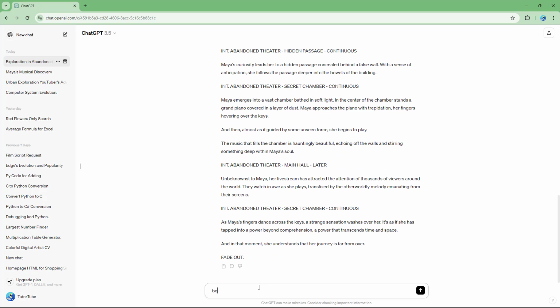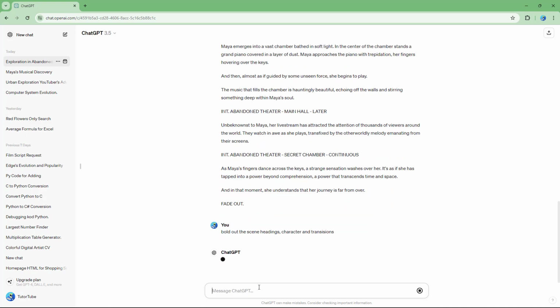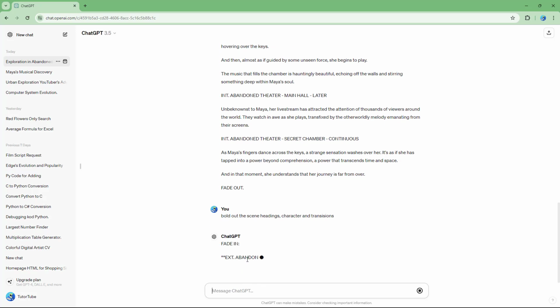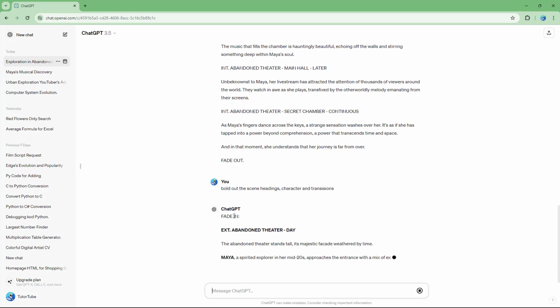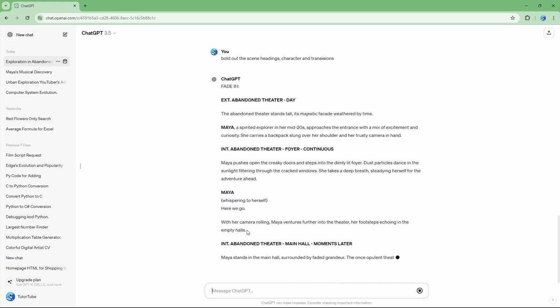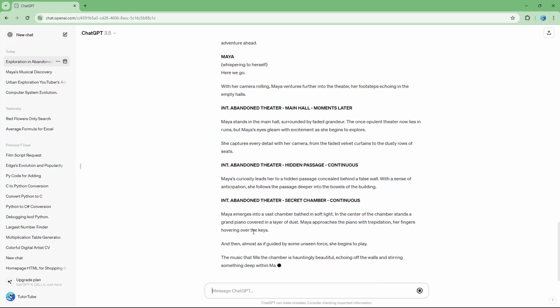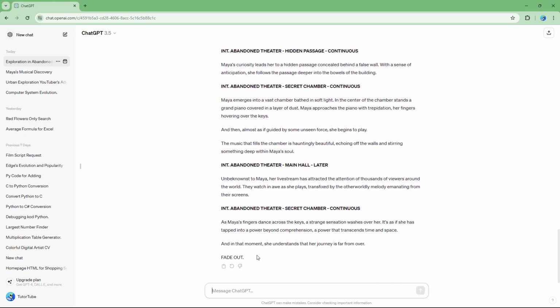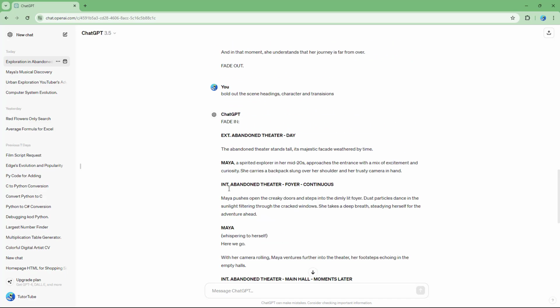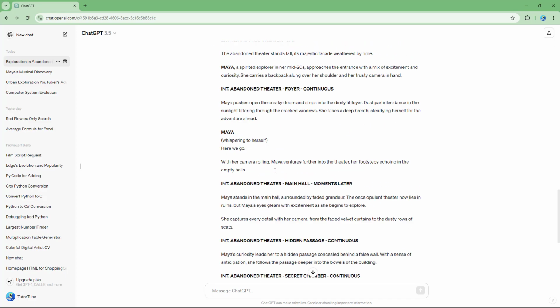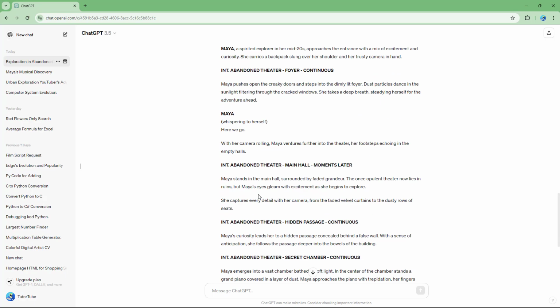So I'm going to say bold out the scene headings, and I'm going to say character and transitions, just like this, and press enter. Then what happens is that it'll reformat it again. So you can see that this is what you have, and it bolded it over here just like this. It didn't bold the fade in and fade out, but you can actually say that and highlight it again and format it.